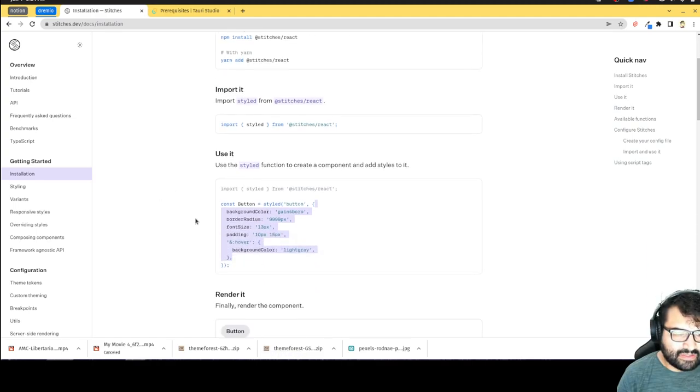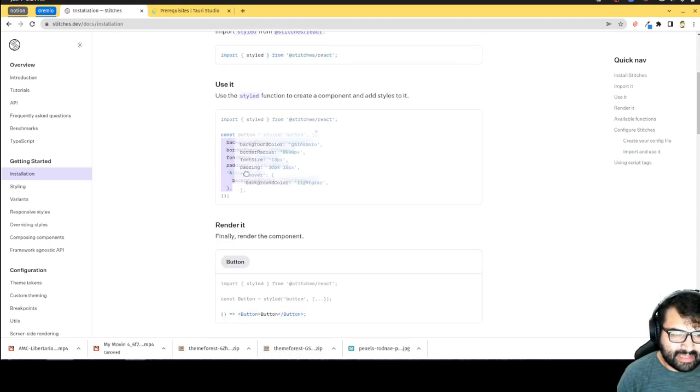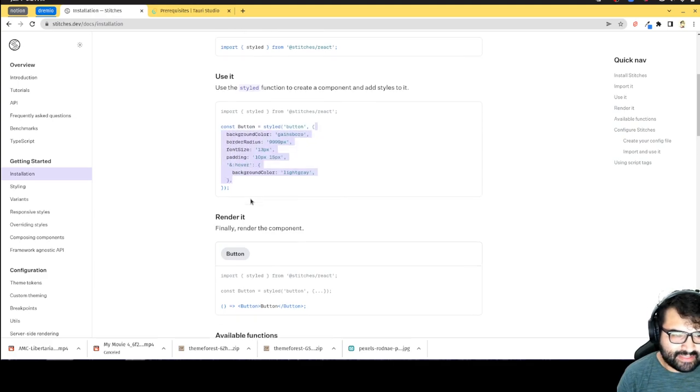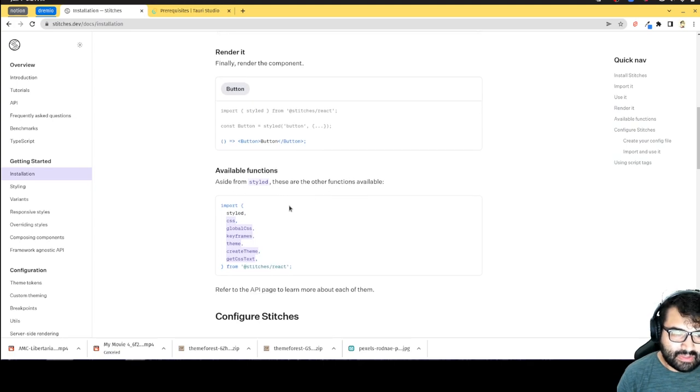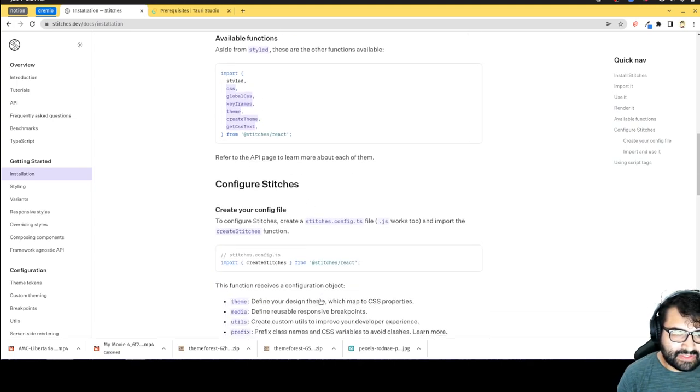While that does that, let's take a little bit more of a look. You can apply special stylings like hovers pretty easily by just adding that as a key in the object. So that's pretty cool. Let's see if we see anything else that's pretty interesting. Other functions available. So we have these other functions available.